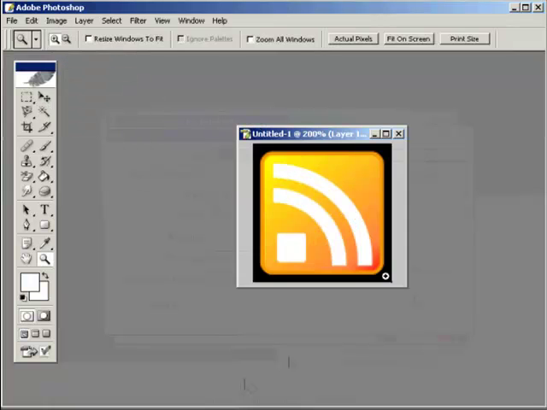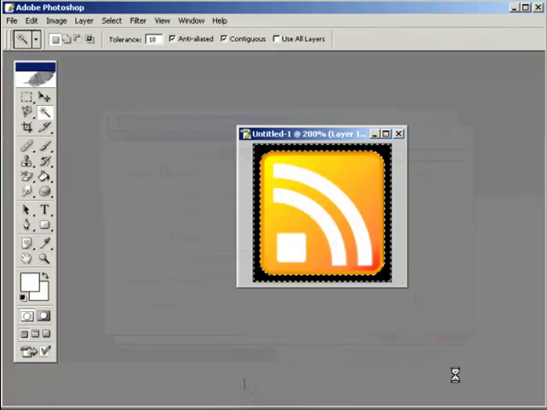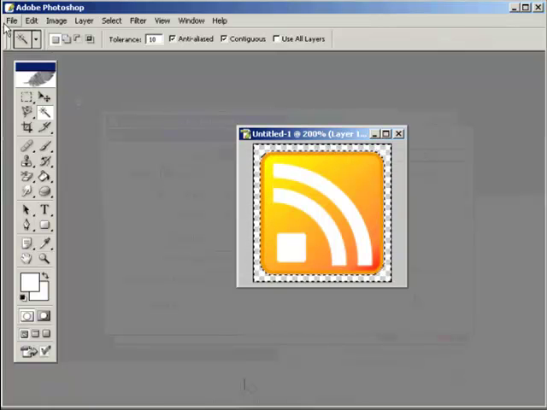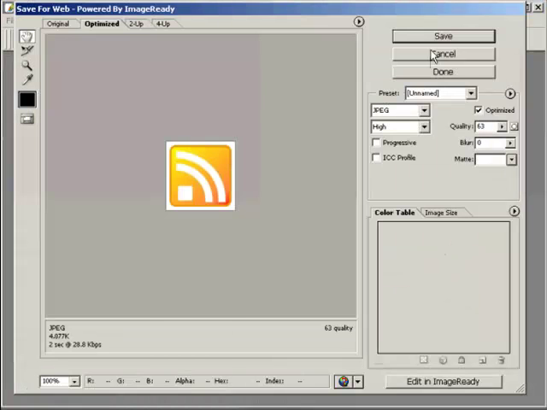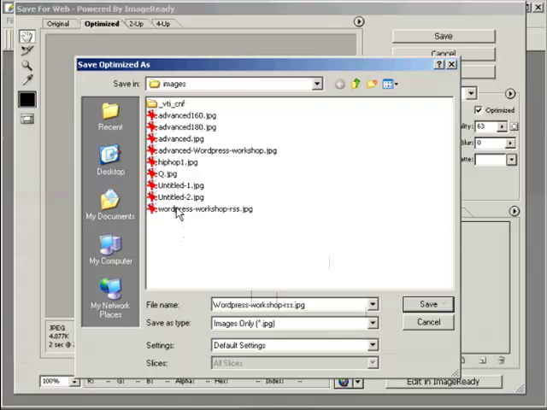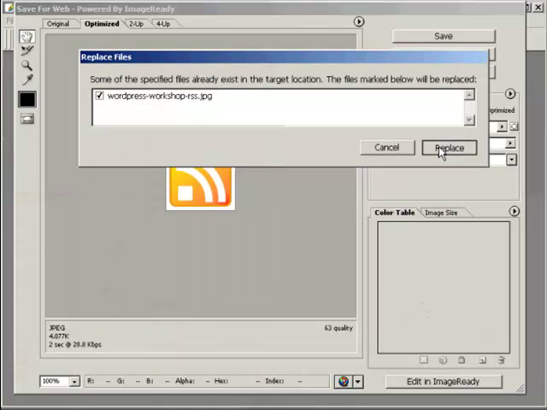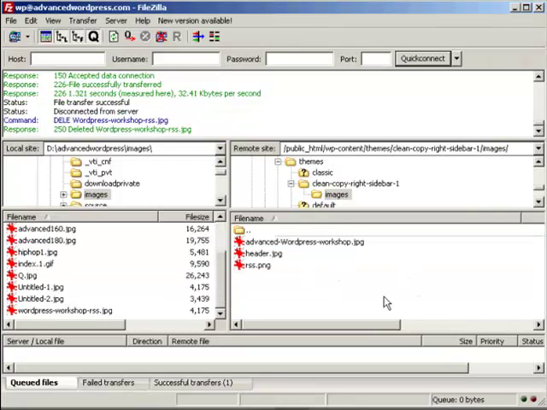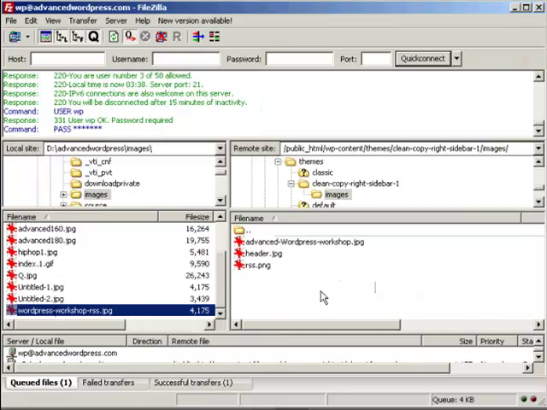This image actually has a black background because it is a transparency. We want to get rid of that black background. So I'm just going to delete that. Now I'm going to save it as JPG. I'm going to save it as WordPress Workshop RSS because obviously that's going to be a little bit more keyword sensitive. So save, replace. Okay, so what I'm going to do now is upload that new image into our blog.